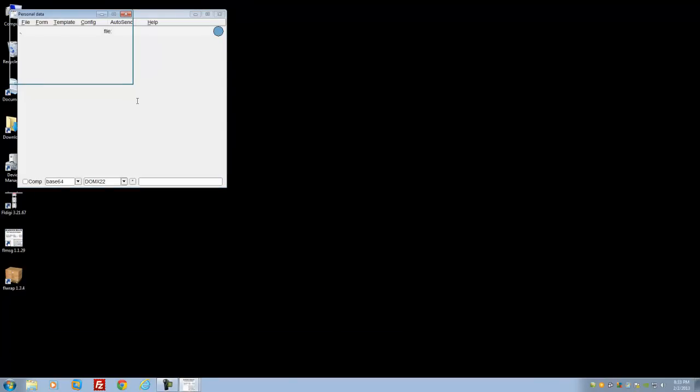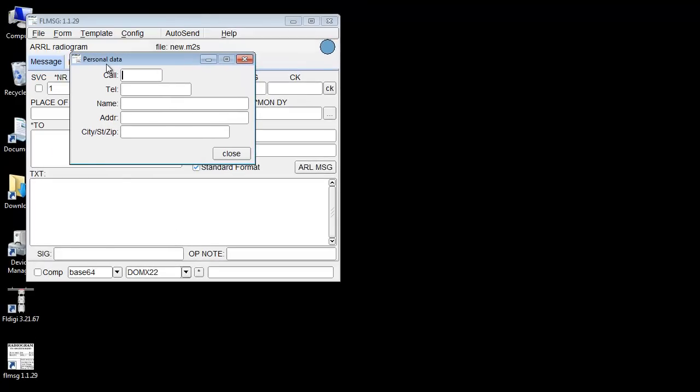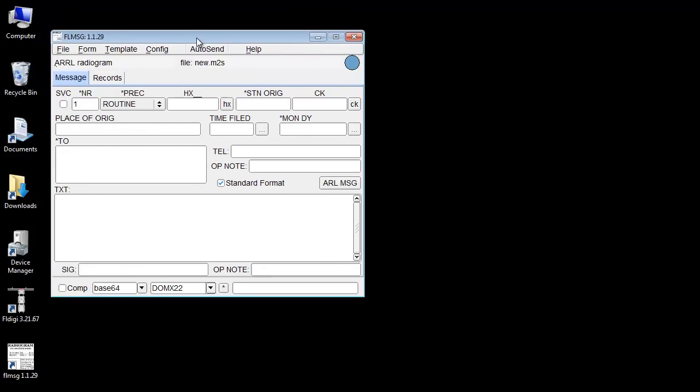There's only really a couple things we need to look at here. And again, the first time you launch it, it's going to open the dialog for personal data. Once again, your call sign is pretty much the minimum you need to put in there. I'm not going to put anything else in here at this point. I'm going to close that. And as you can see here, this comes open with an ARRL radiogram form.